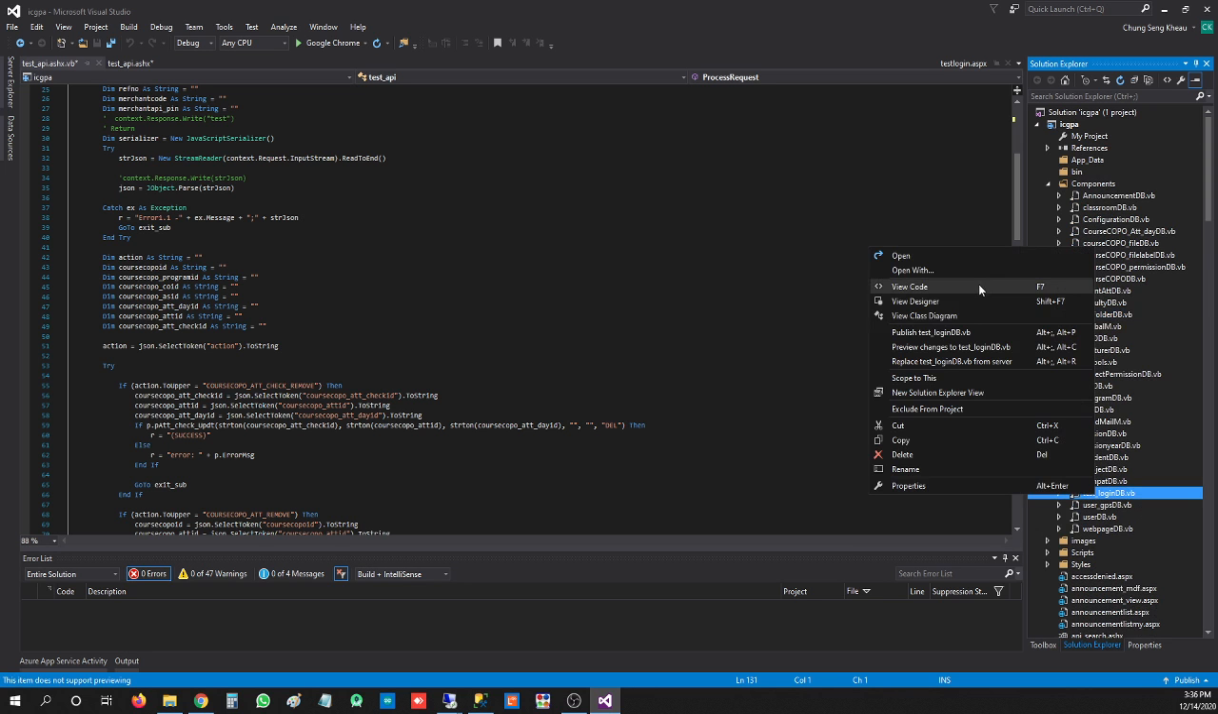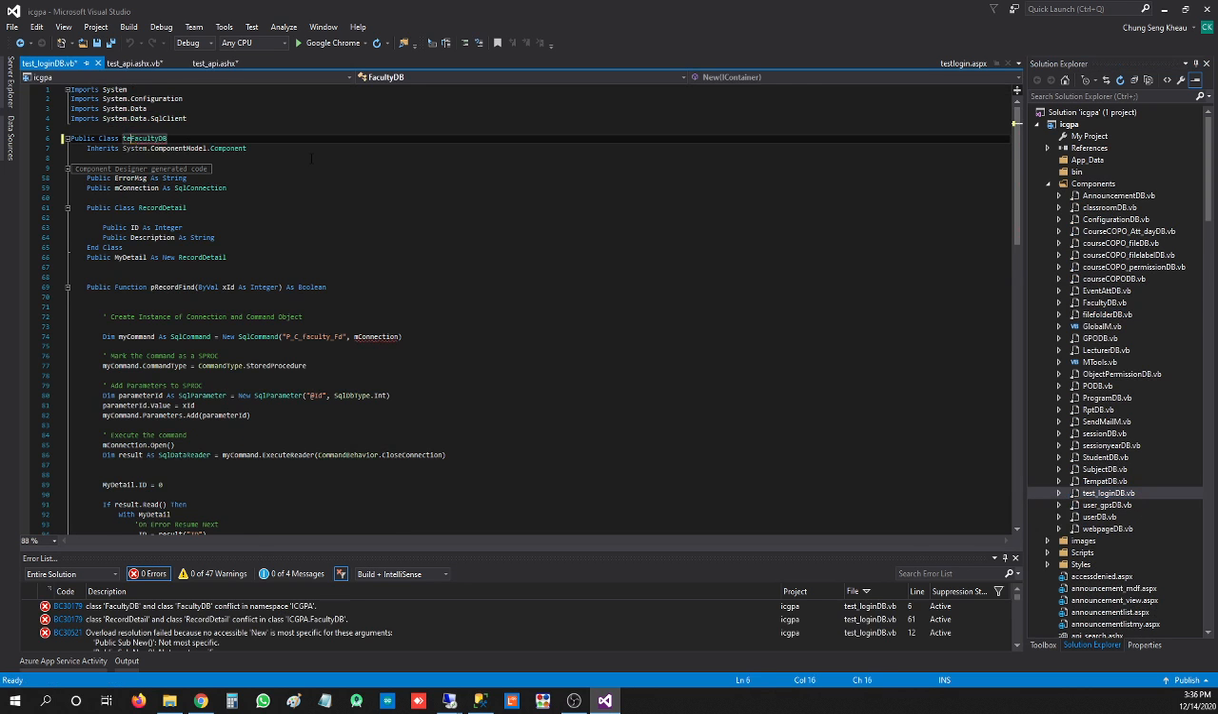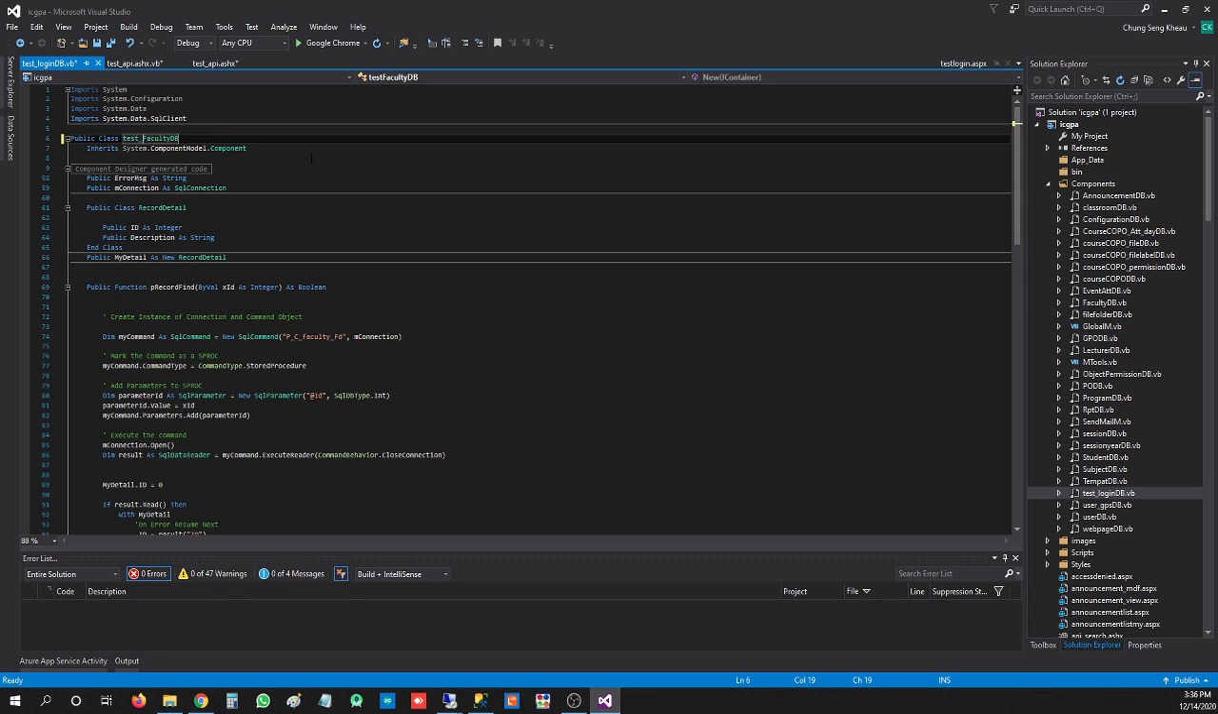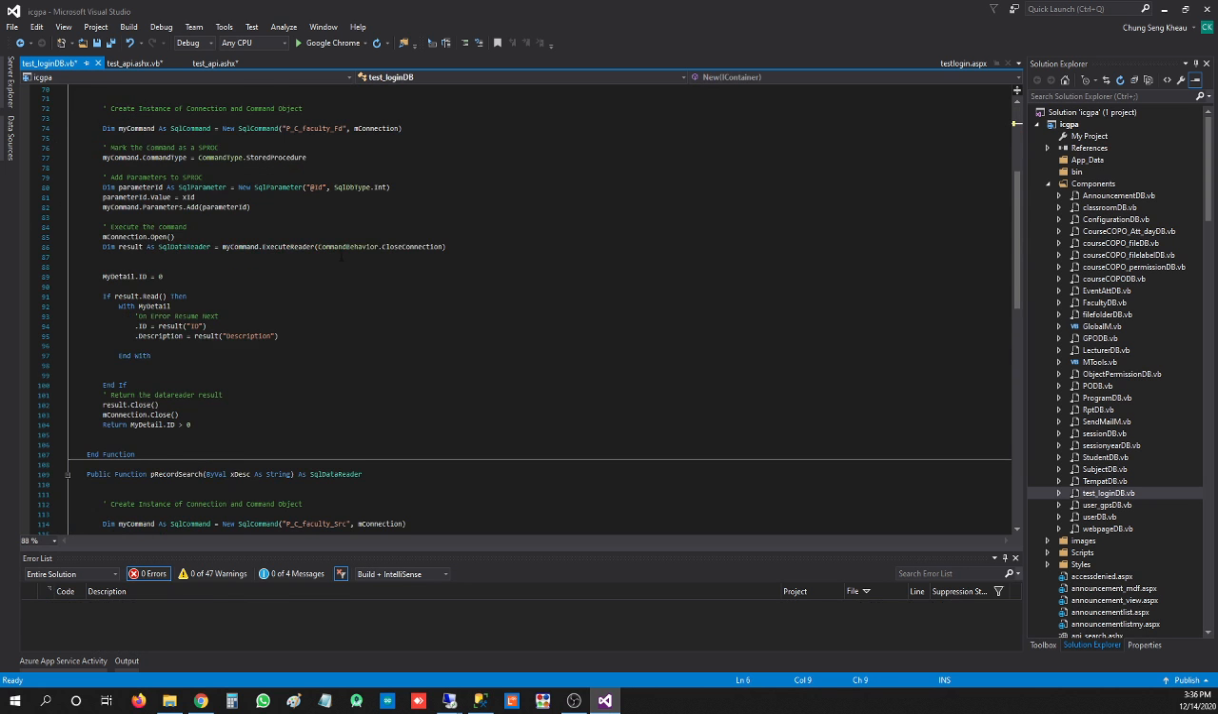Okay. So I need to change the code. Test login DB. So this is a class object. Okay, so I remove this one. Remove this one.